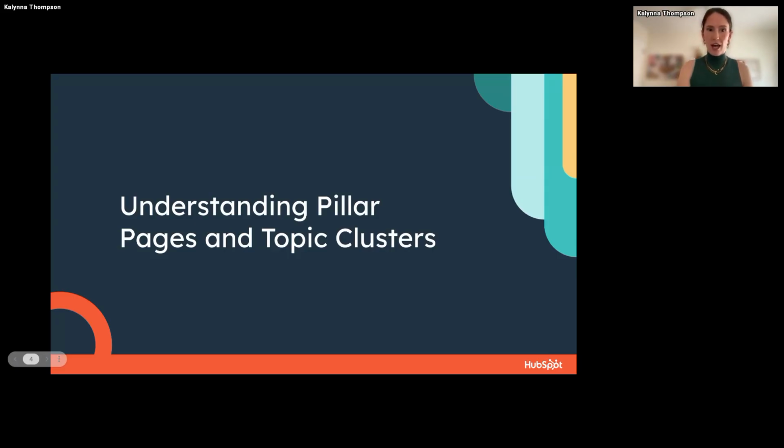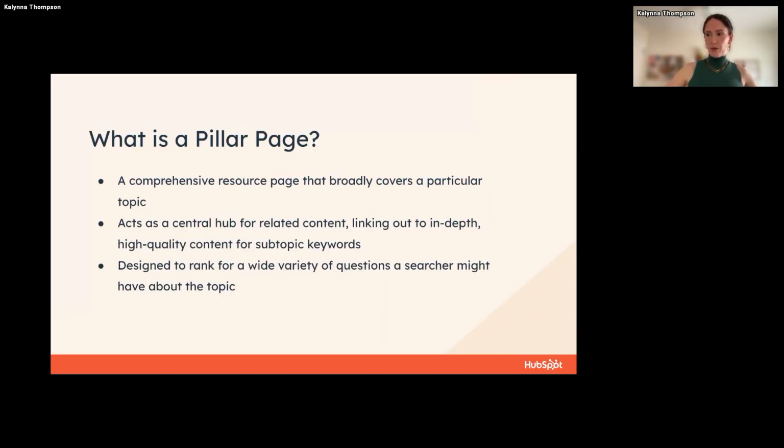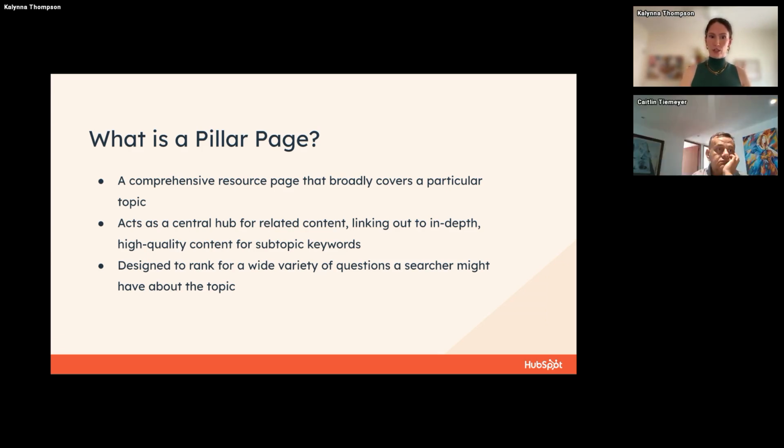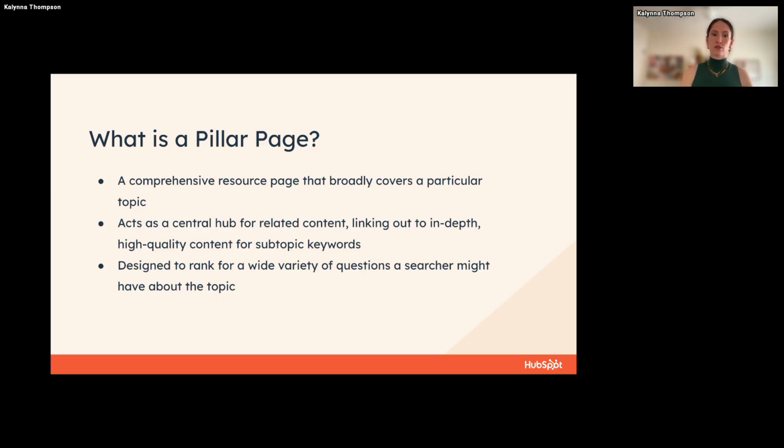So starting off, first we want to make sure everyone understands what a pillar page and a topic cluster really is. So a pillar page is basically a comprehensive resource page that covers a particular topic fairly broadly. It's going to act as that central hub for related content and links out to those in-depth, high-quality blogs, which are going to be aimed at subtopic keywords. These pillar pages are designed to rank for a wide variety of questions a searcher might have about the topic. And then from there, you'll get into the specifics and the nitty gritty in those subtopic keyword pages.